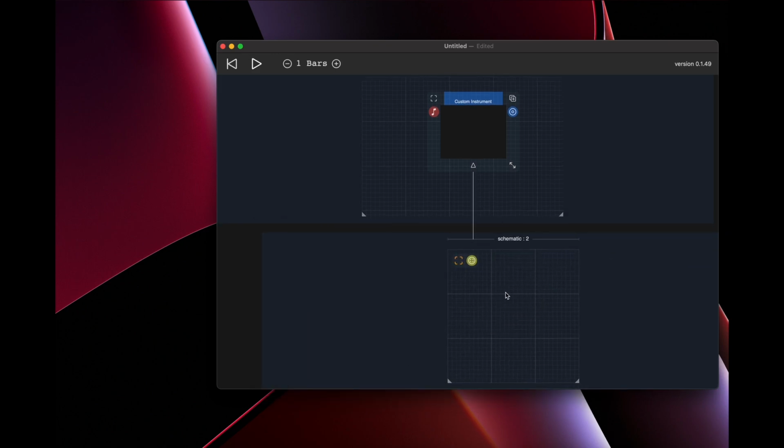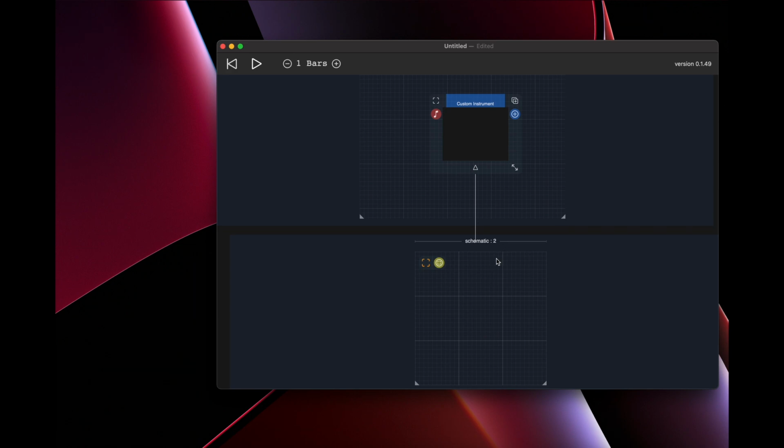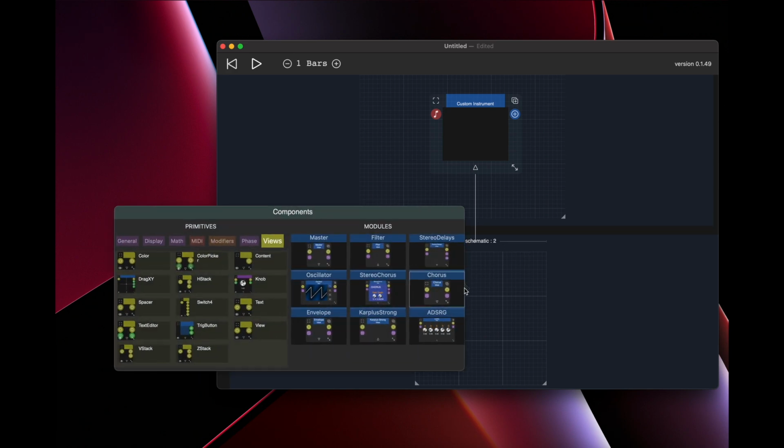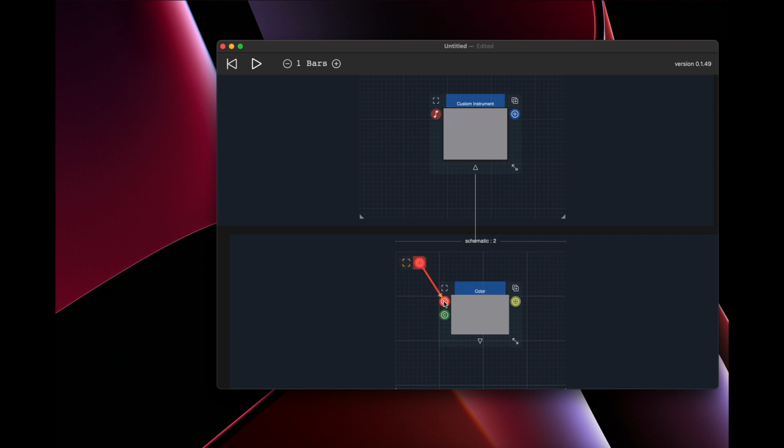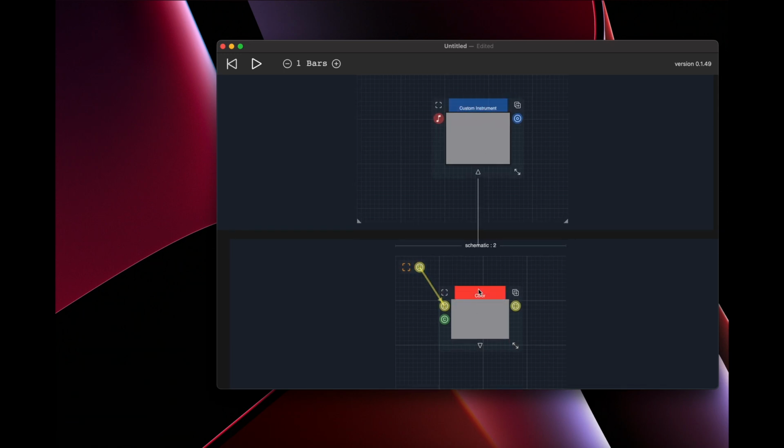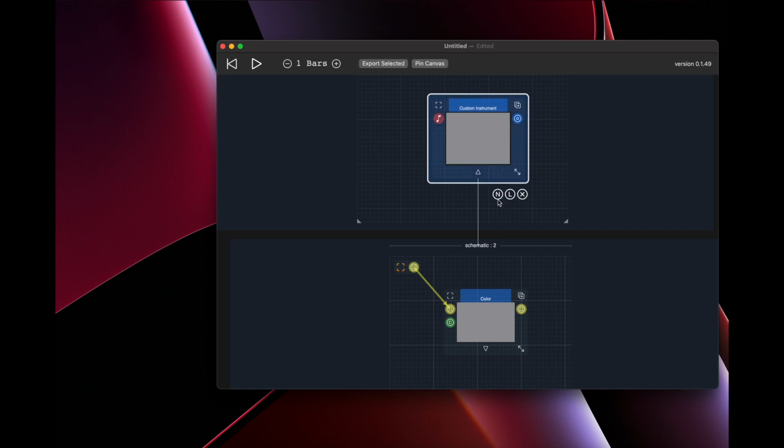So if we wanted to create a panel for our custom instrument, we would plug it to this yellow connector, which is a view connector. For example, we could connect a knob, or there's this new component called color that we could plug there, and then our custom instrument picks up this view component and shows it in the front panel. Now, I'm going to call our custom instrument example synth.